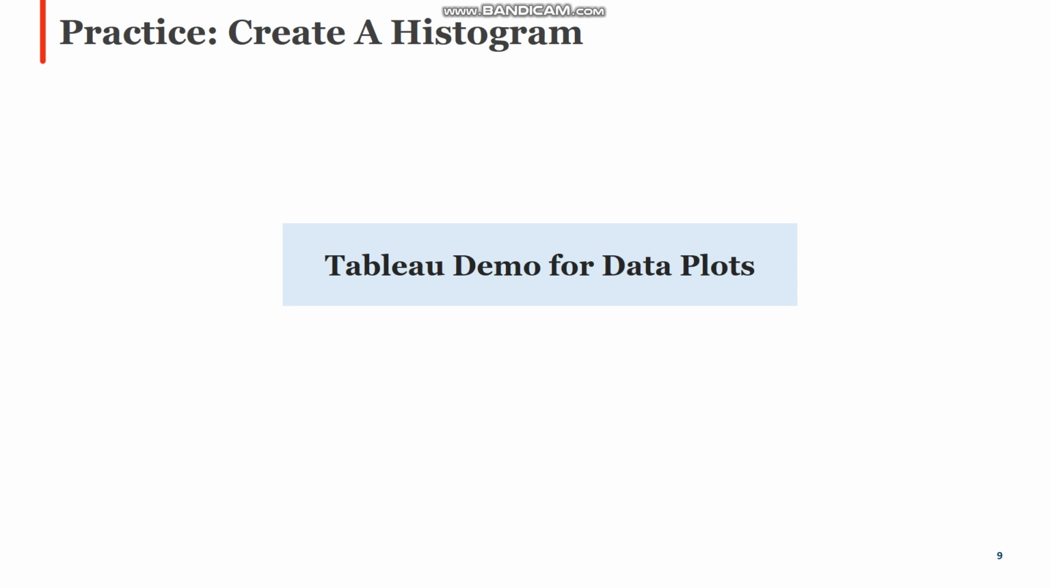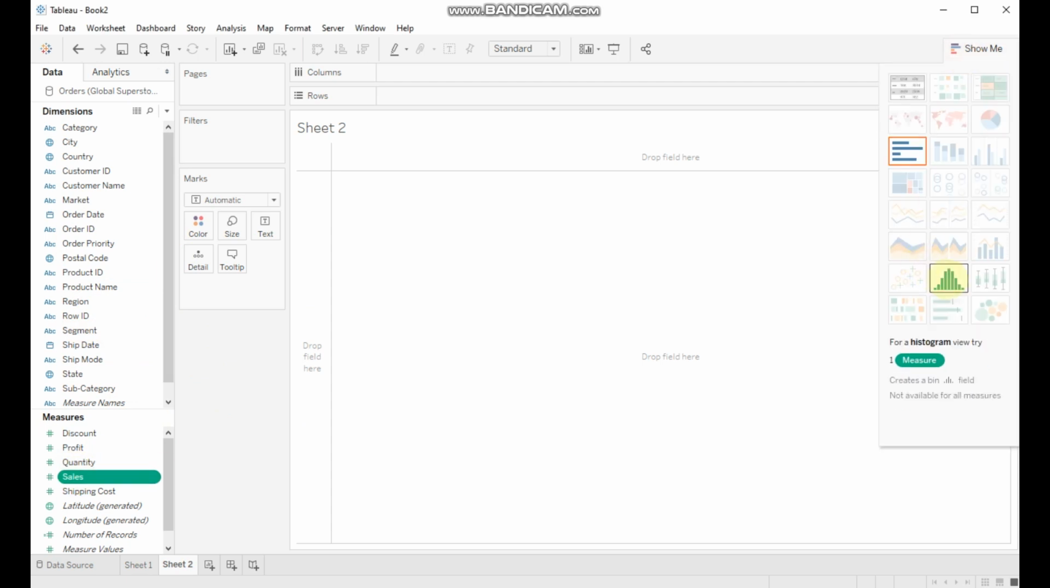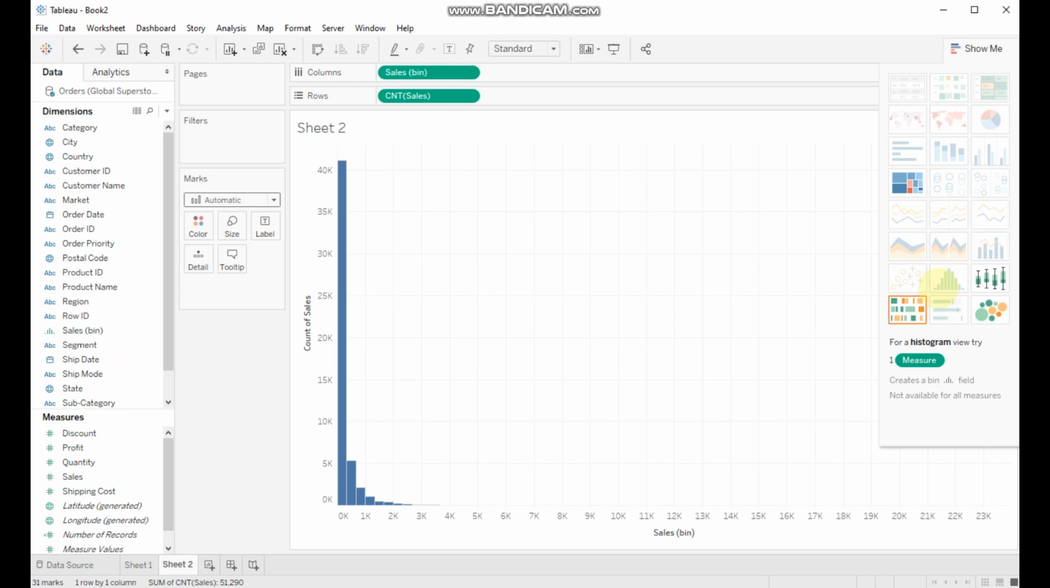Next, I will show you the demo in Tableau. In this Tableau demo, we are going to show you how to create a histogram to describe the distribution of the sales value. You need to create a new sheet here, click on the sales, and from the Show Me panel here, click on the histogram. Once you get that, you will see this is the histogram we want to create.